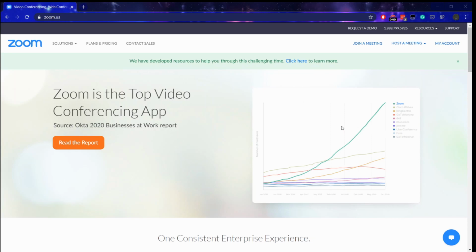So first thing you're going to want to do is go to the Zoom website. I recommend using the website as opposed to the app, either on your computer or on your mobile device, as it gives you more options and it's a little bit easier to use. So first step, you're going to want to click My Account.